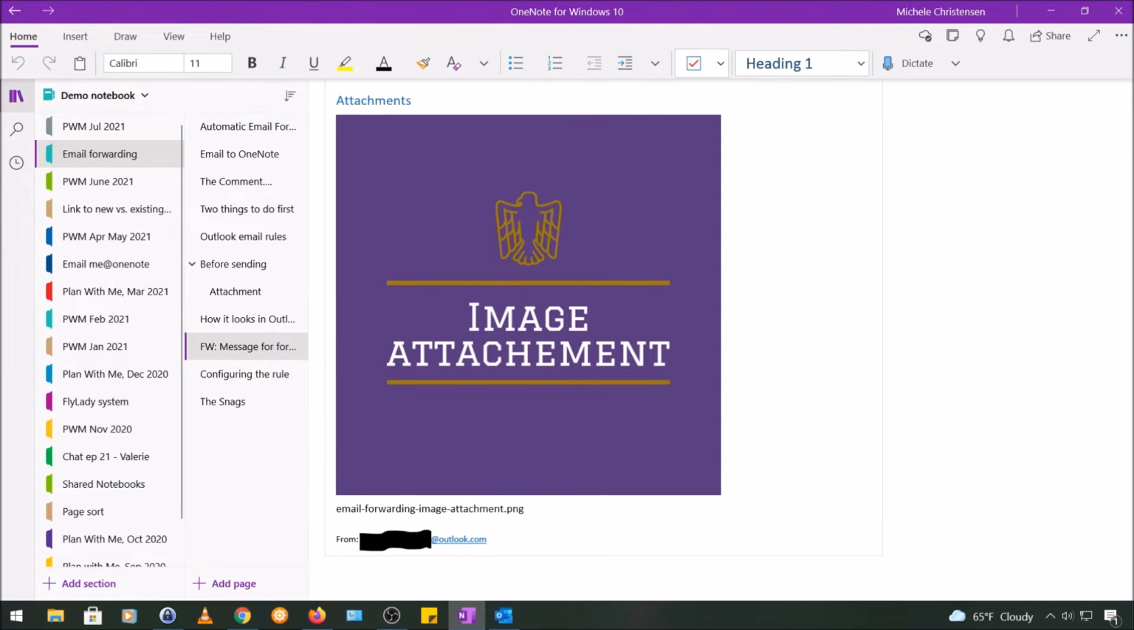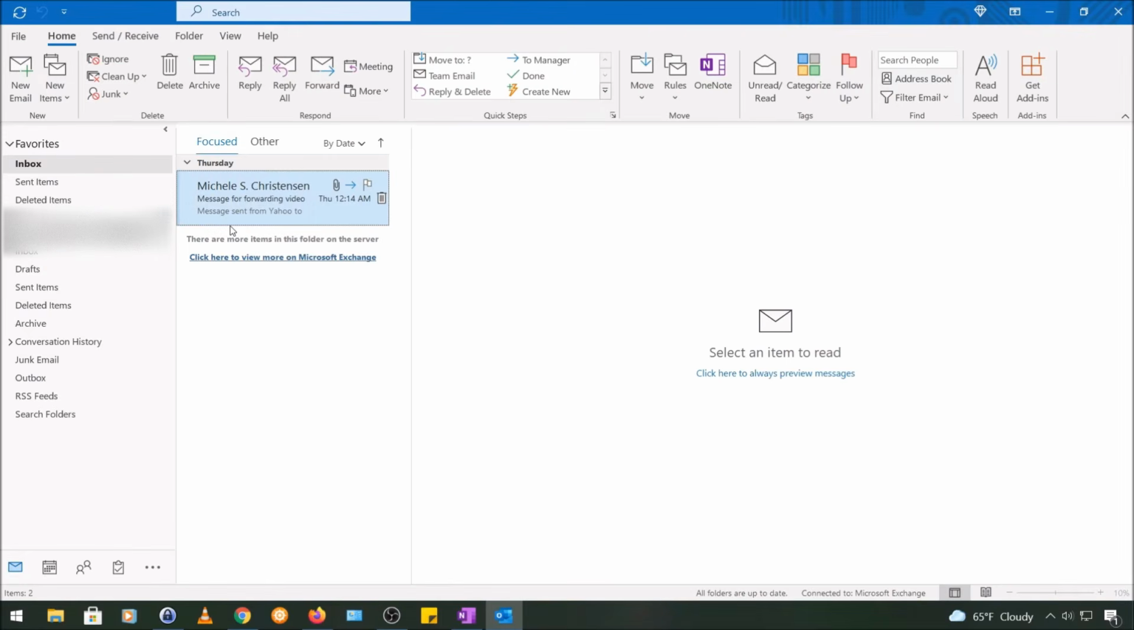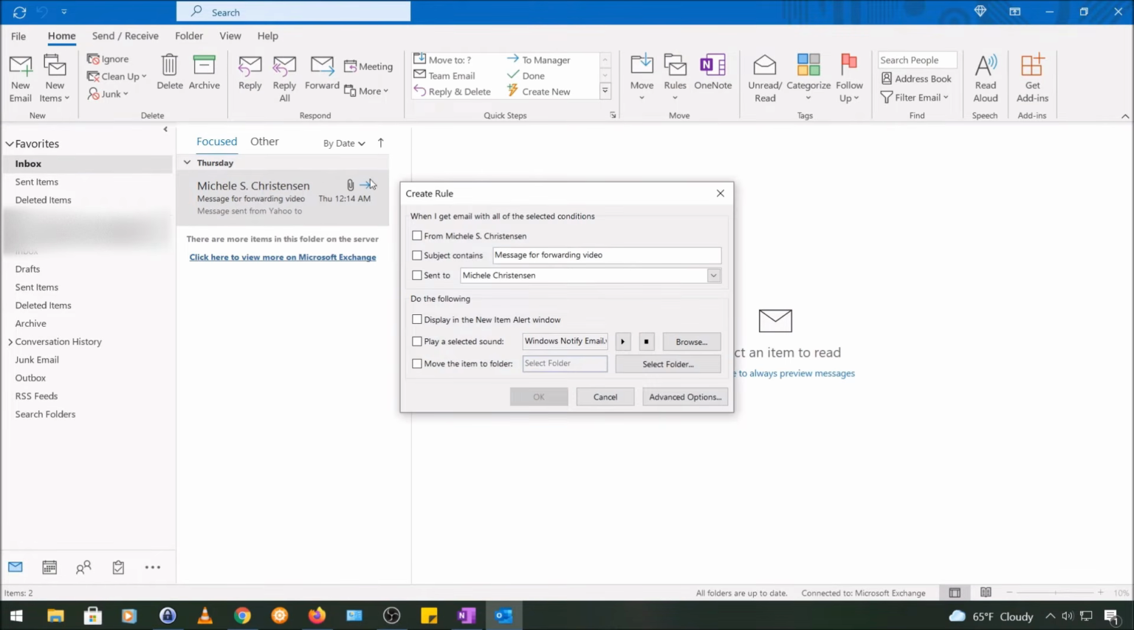So now I want to show you how to set up the rule. I'm going to switch over to Outlook and show you how to add a rule. So now I'm in Outlook, and I found that the easiest way to set a rule up was to select an email that's an example of what you want to set the rule for. So in this case, it's this one that's highlighted in blue. I've already selected it. So I'm going to click Rules and Create Rule.